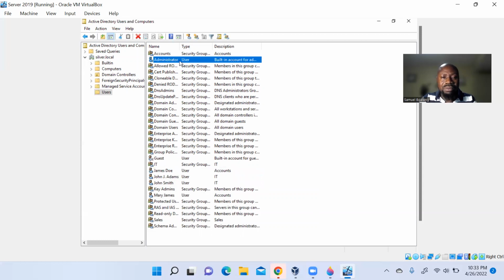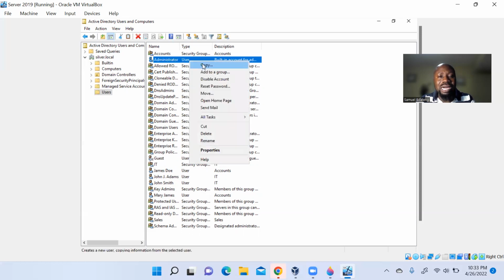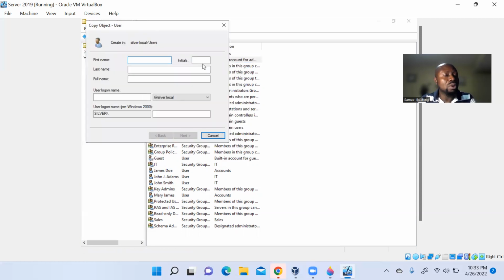So I'm going to create a user here. Right click the user account and then copy. Now the privilege account is an administrator account. So we always want a privilege account user rather than using the administrator account. So here I'm going to call this one Tony, and then I'm going to call this Clark. So Tony Clark is a member of the administrative group, so T Clark. And I'll go to next.